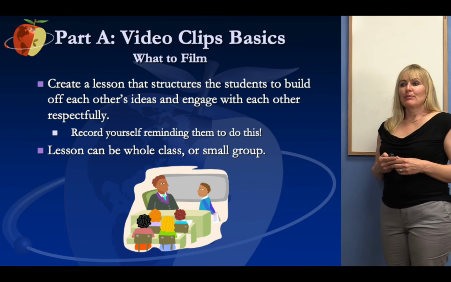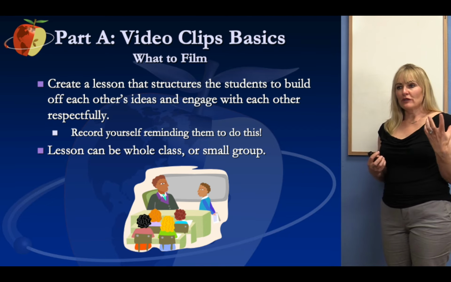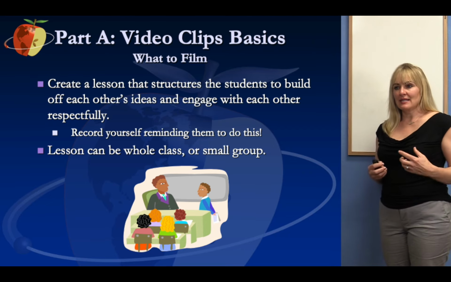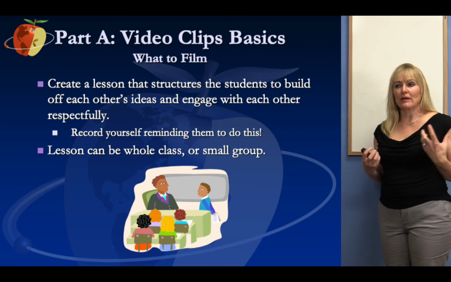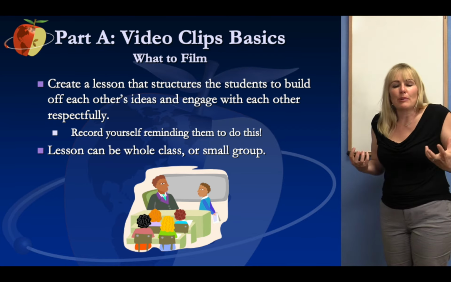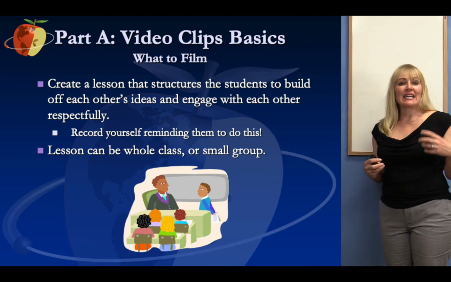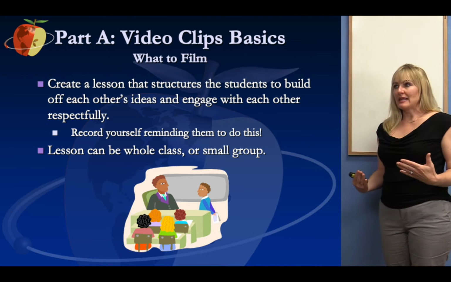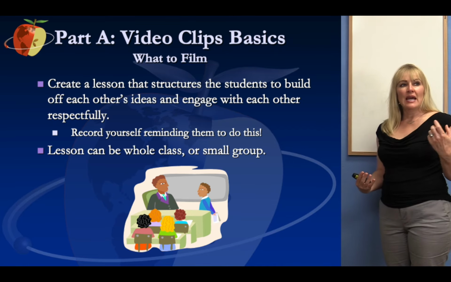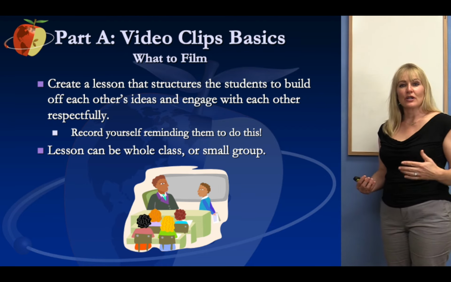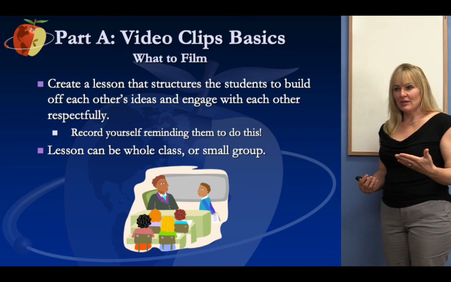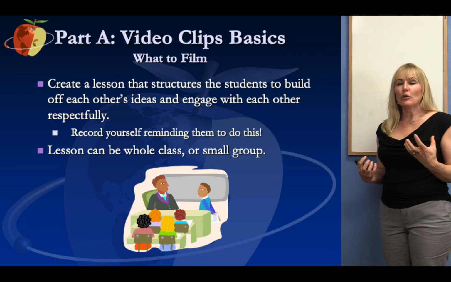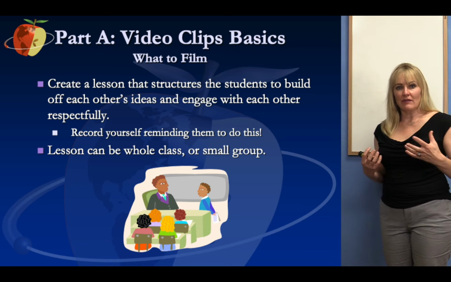So this goes back to planning, right? When you're filming, you want to know that you've planned lessons that really structure around students being able to build upon each other's ideas and engage with each other respectfully. So any ways that you can set them up to have prompts and support for them to engage in conversations with each other respectfully and in depth, this will just help your grade be better when you actually are being graded on these clips.